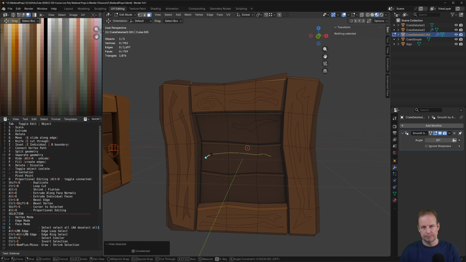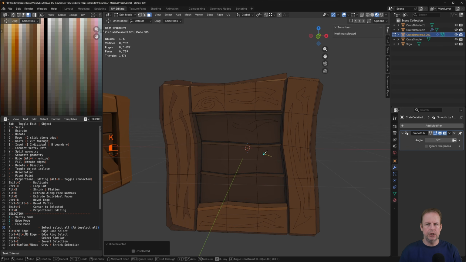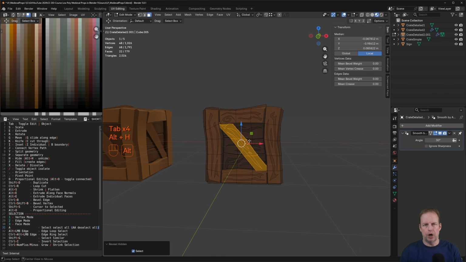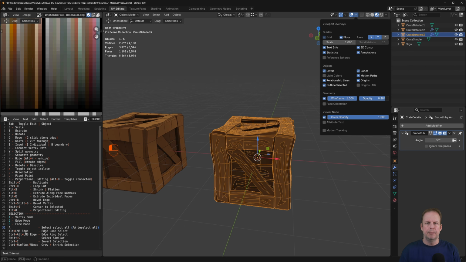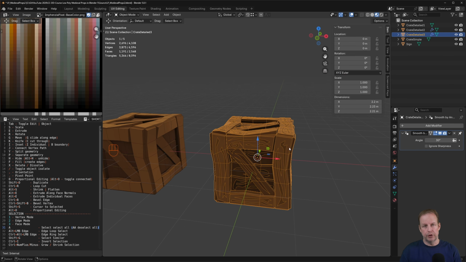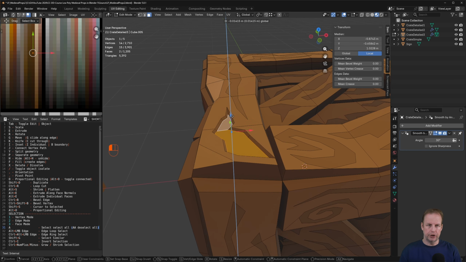way to add detail. Press L when you hover over slats like this and press H to hide it. Then you can work behind and press Alt H to unhide again when you're done. This crate now has about 2,700 vertices, so it's not low poly anymore, but it's still a low poly count for today's game engines. You can also inset and extrude wood grain to give it a stronger effect.